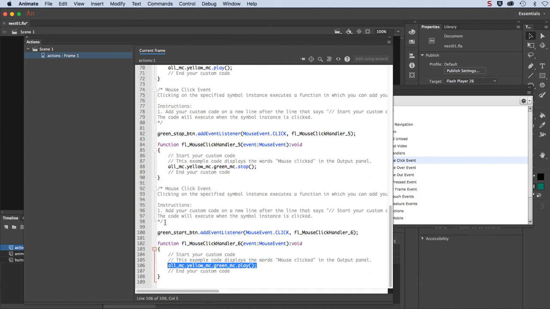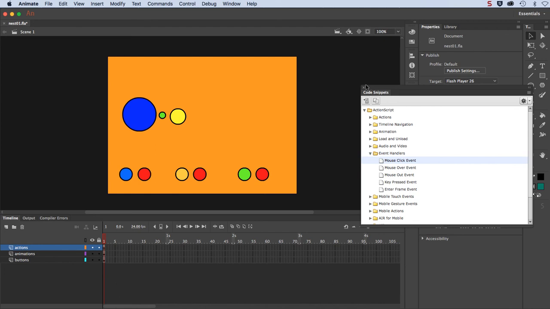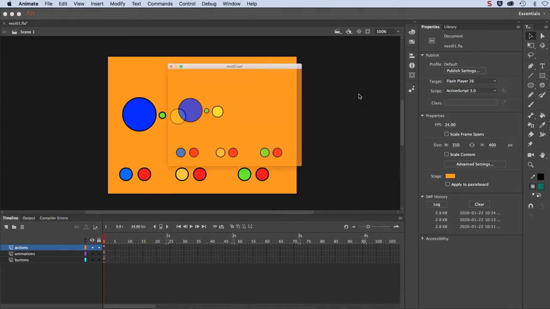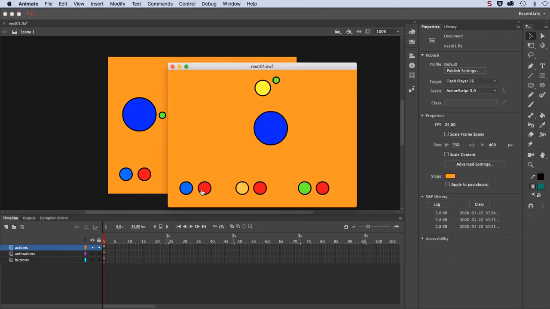It's pretty basic. It's just you're using dot syntax to basically navigate the code to the appropriate timeline and then create your command once you achieve it through the dot syntax. And that is the lesson for controlling nested movie clips. I'll just play it one more time here. And stopping, stopping, starting, starting.